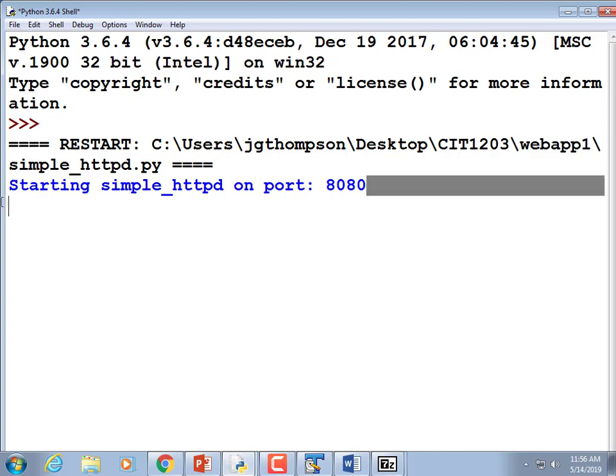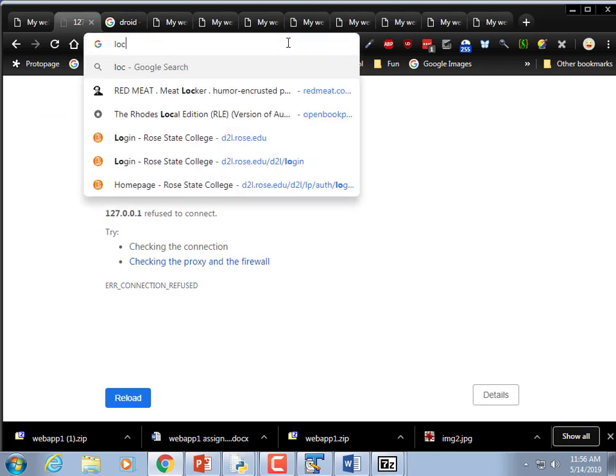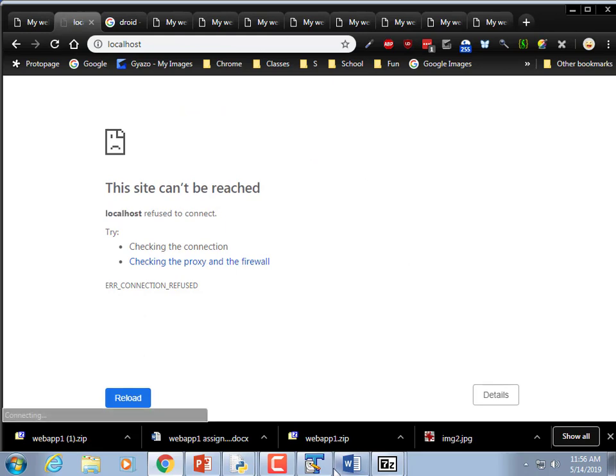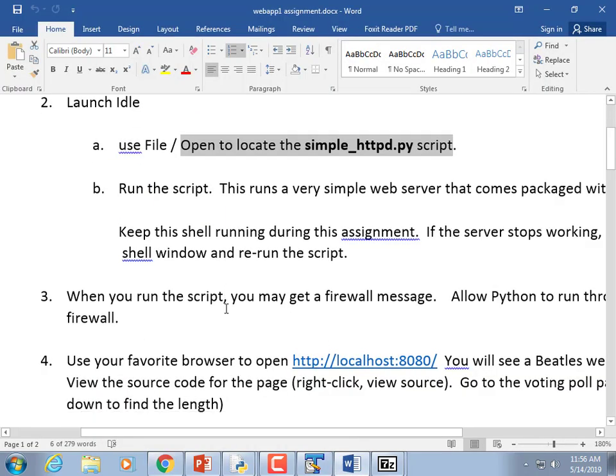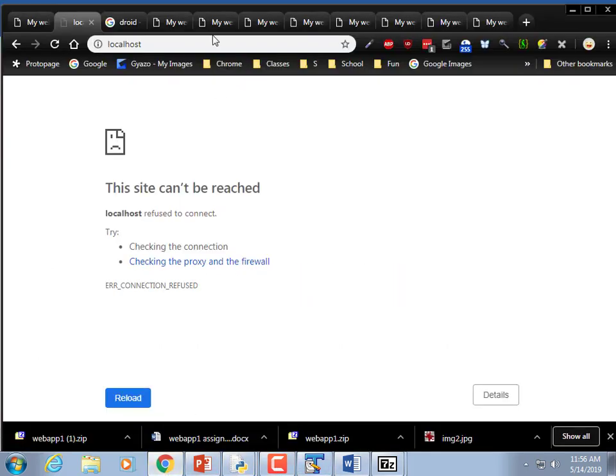If you get the web server running, and then you go to Chrome and you type in localhost, no spaces, does it do anything? Maybe I better read my instructions a little bit more clearly. When you run the script, you may get a firewall message. Allow Python to run through the firewall. Oh, we set it equal to localhost colon 8080. I don't know why I set it equal to that port. My mistake. Go to your favorite web browser. Try to go to localhost colon 8080.